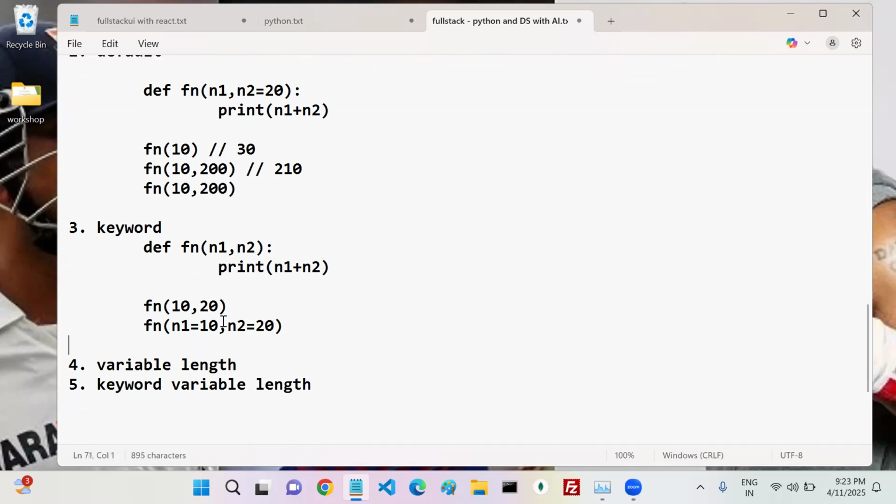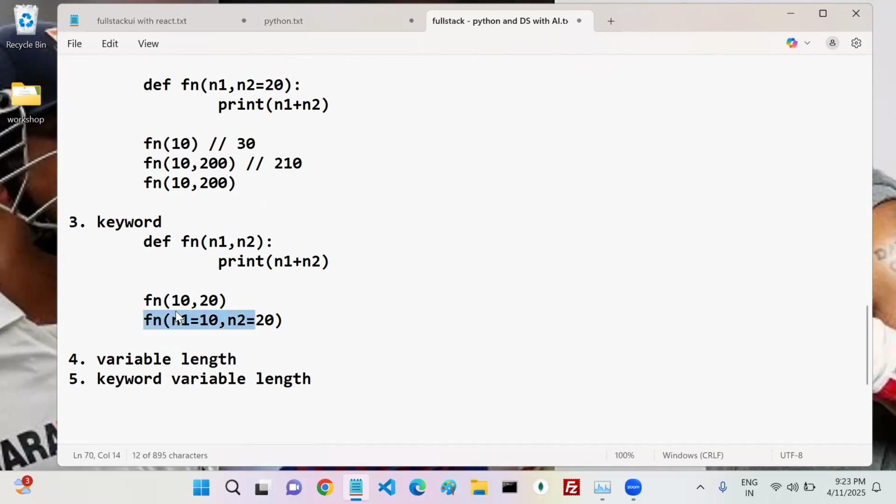So here, does order matter or not? If I pass 10 first, the first value goes to n1, and 20, the next one, goes to n2. But here, if you change the order also, no problem at all. The key is n2, n2 value is 20, n1 value is 10. Here order does not matter, but in positional arguments order matters. So while calling a function, if you want to pass the values with the keys, then you can go with keyword arguments.